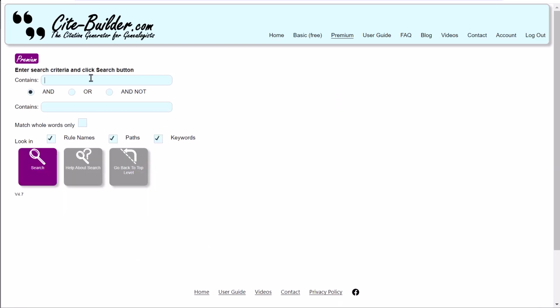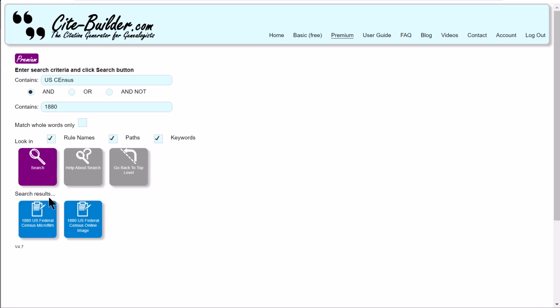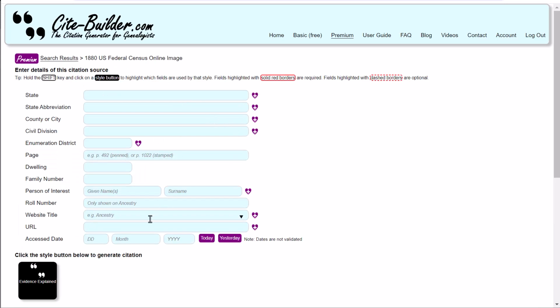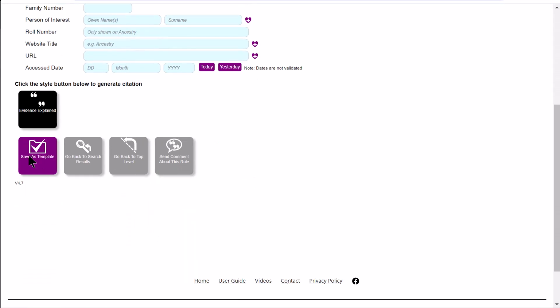So let's say, for example, I want to find the US Census. It doesn't matter, the searches aren't case sensitive, so don't worry about the fact that I've screwed up and put capital E there. And I'm just going to search. And there's 2 rules that match US Census and 1880. I'd click on one of these, I'd fill out the information, and of course, if I wanted to, I could save it as a template. I'm not going to do that here.